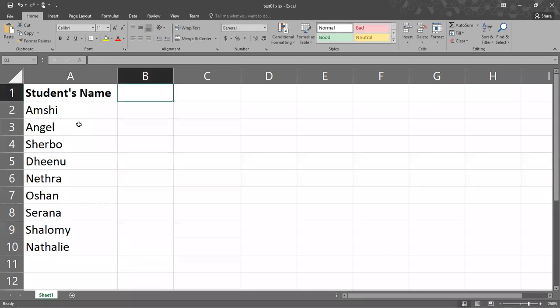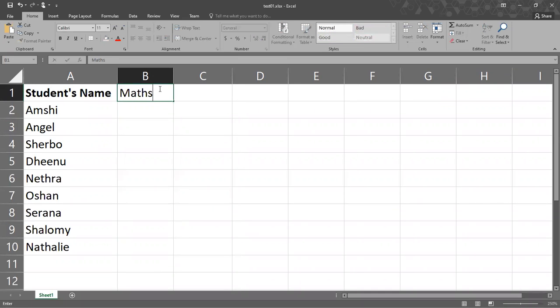So this is our school will maintain your marks. Okay, so this is just a rough. So let's go: math, science, and history. What are the subjects you have?